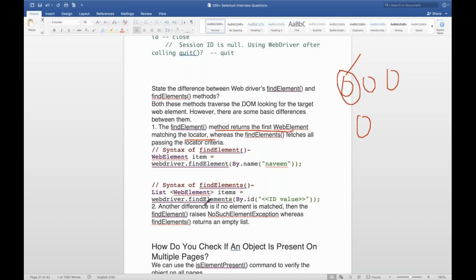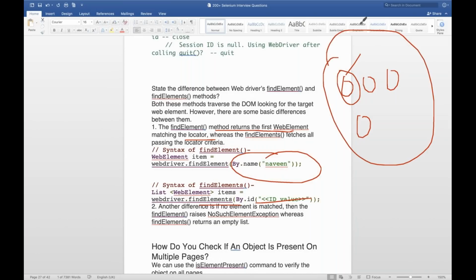But in case of findElements, what will happen? If you're using By.id or By.name, the same By.name with findElements, it will take the collection of all these elements. And what kind of collection? It will return a list, a list of WebElement. So that's why the return type of findElements is always a List of WebElement.